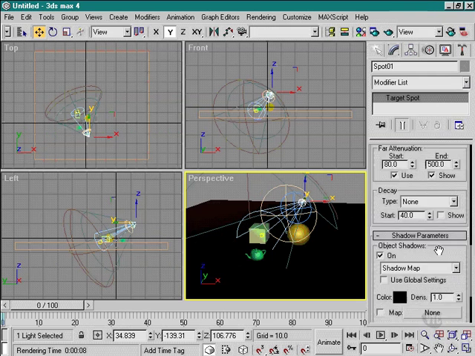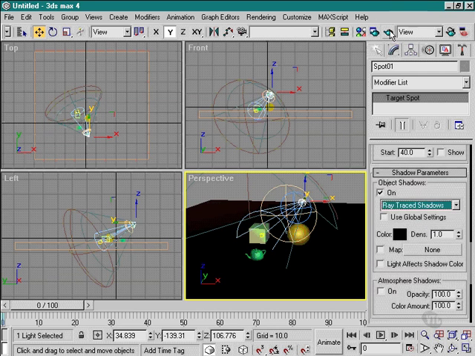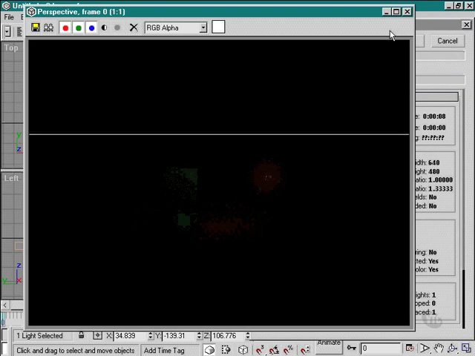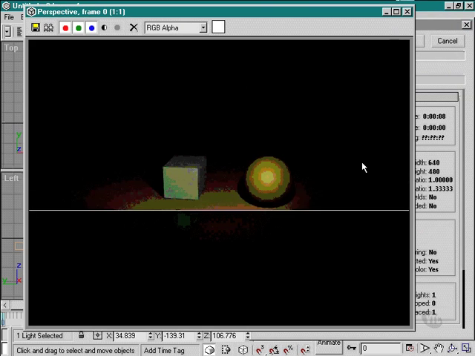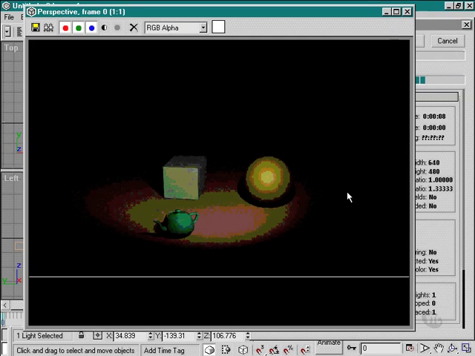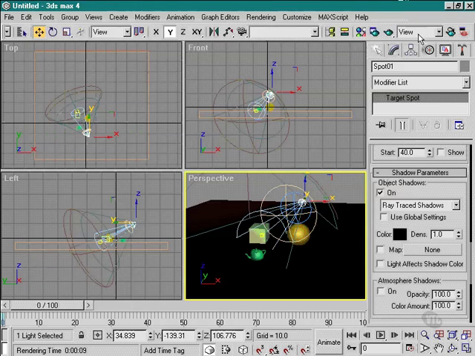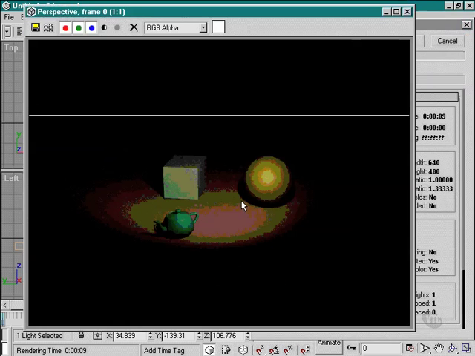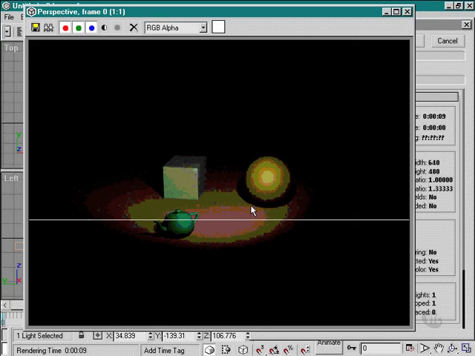We can turn on the shadows, turn them off. We can use shadow maps, or we can ray trace shadows. Now ray trace shadows are sharper. They're more crisp than normal shadow maps, and they're not as usable in some areas. So you can see here that the edges of the shadows are very harsh. And shadow maps, the edge of the shadow is softer, a little bit blurrier.